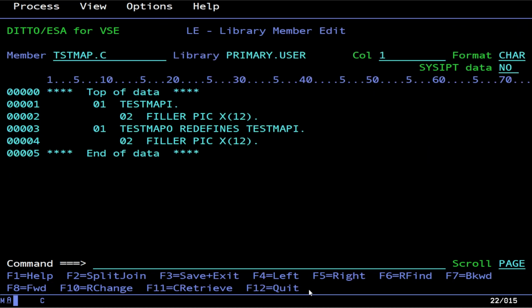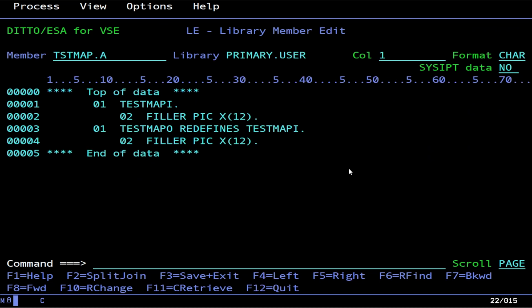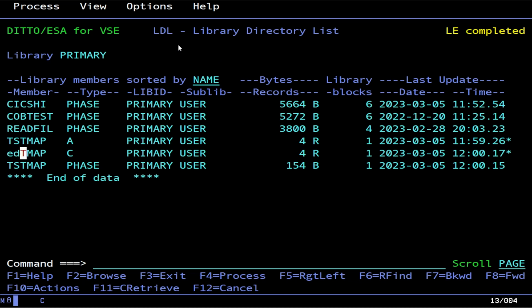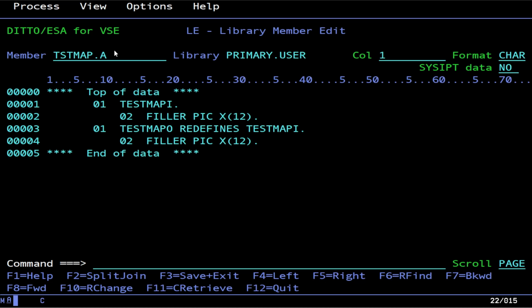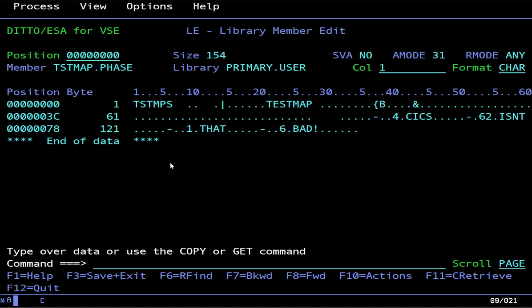If we edit this, you can see that it is a good old-fashioned COBOL copybook. This right here is also a COBOL copybook, but you may notice it has a .a extension. Yes, it's true, I am purposefully demonstrating a bit of a fluke in that compile dialog. Depending on what you do, you may or may not get an appropriately named file. It does need to be testmap.c, because C is for COBOL, not a C program. And of course we have our phase as usual, and this right here we're going to eventually load into CICS.